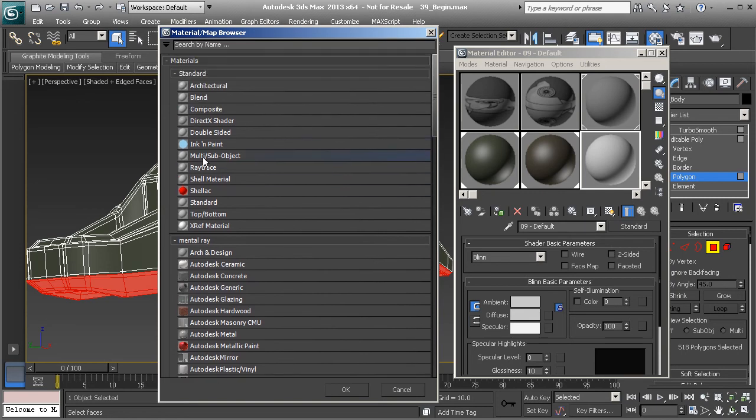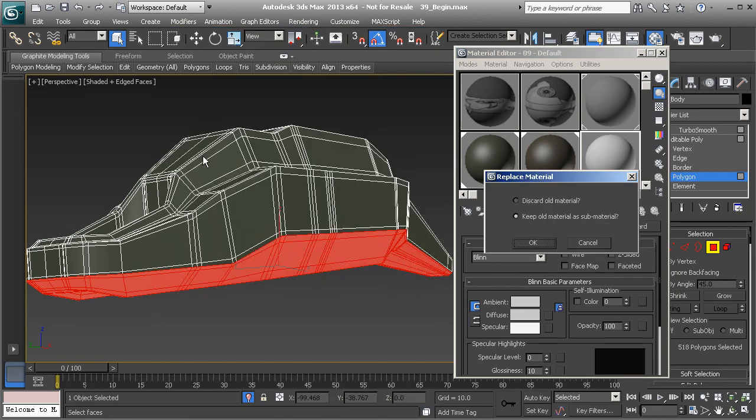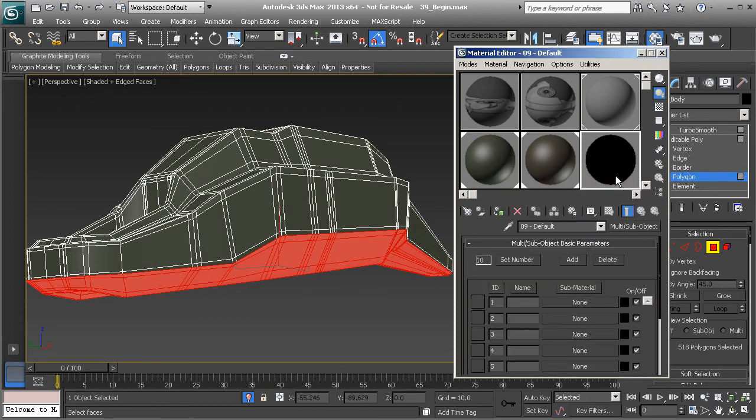Alright, so let's find the multi-sub-object material. Double click on that, and we're just going to discard the old material. Alright, so now all we have is this black material.